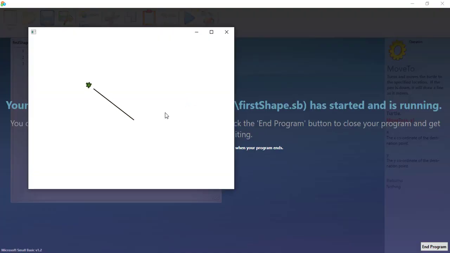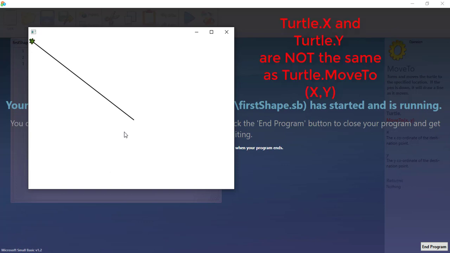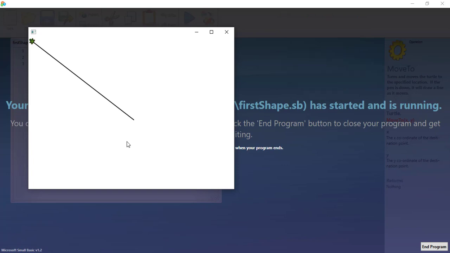And as you can see, the title is moving from where it is, it will move to 10 and 10, but also it's not facing up, it's facing that particular direction there. So please note, title.x and title.y are not the same as title.moveTo. Title.moveTo says from where you are, move to the specified coordinates, but the first thing that it will do before it goes there is to turn.